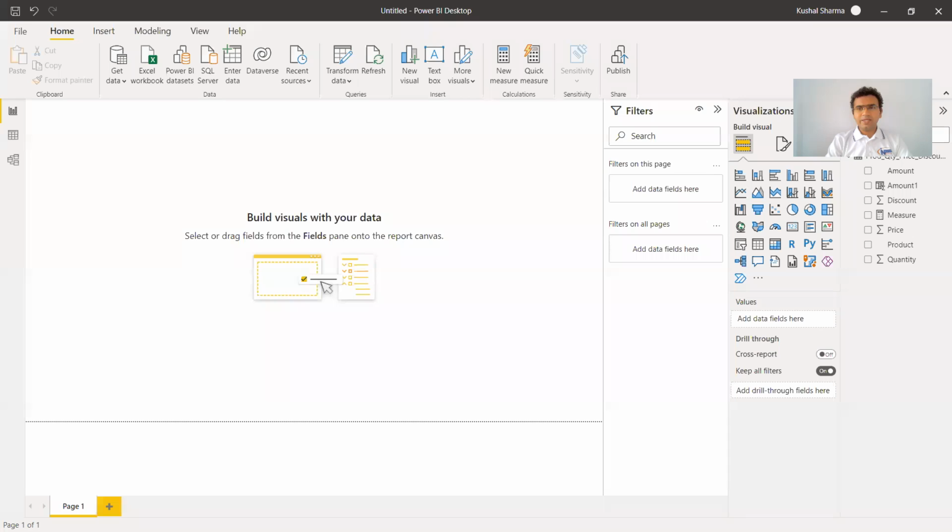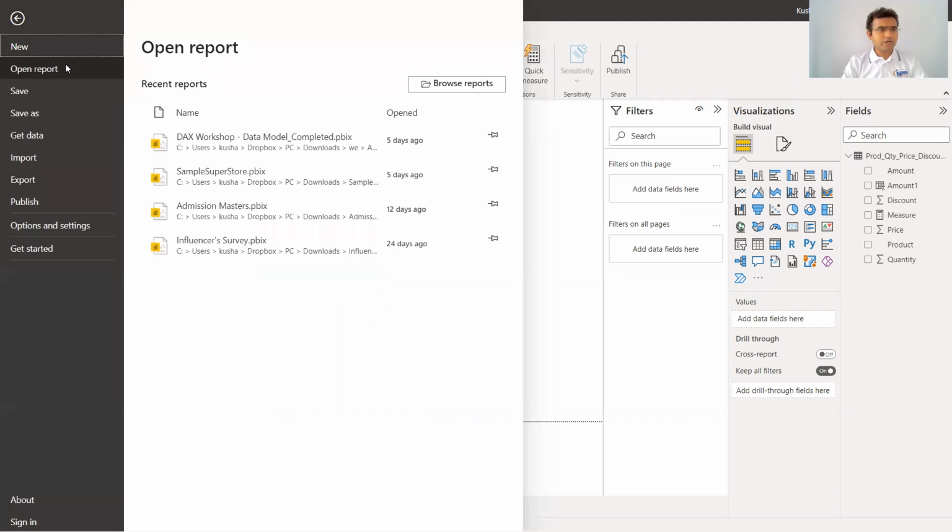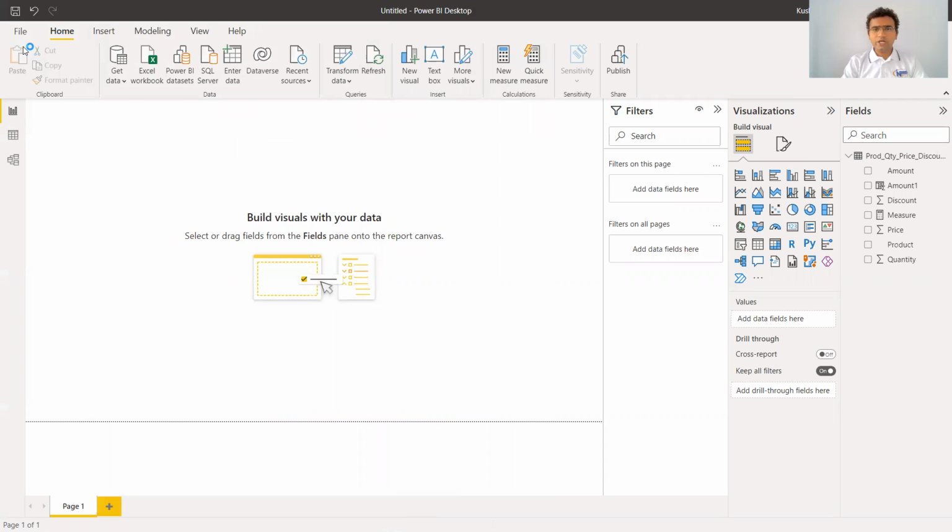In this tutorial, we are going to see what is a calculated measure and what is a calculated column. So let us start by practically looking into that. Here you can see that this is my Power BI window. What I will do is open up a new project from here. I am clicking on new and a new window will open.